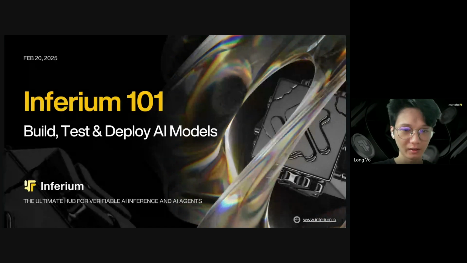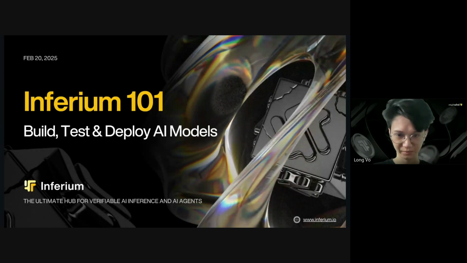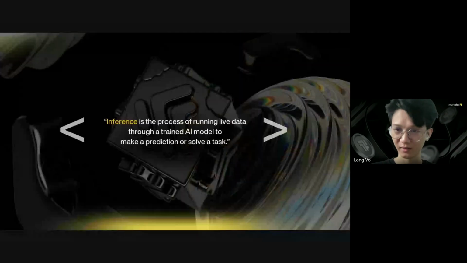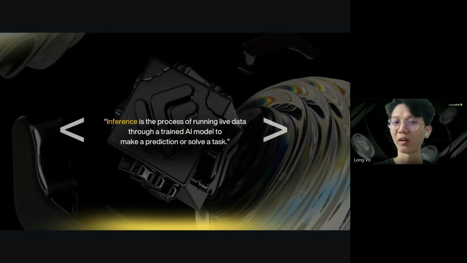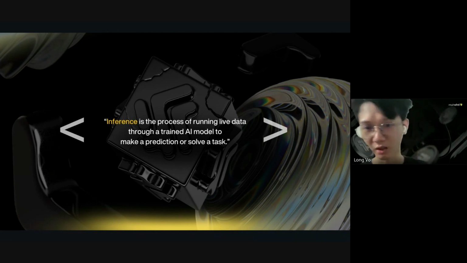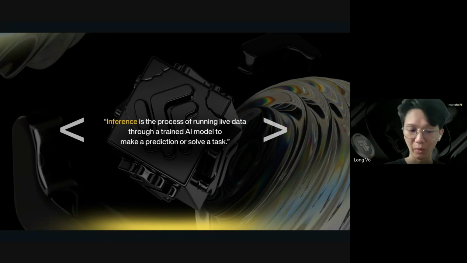Okay, so let's go to the first part. So what is inference and why is it important? Why do we focus on inference? Because it is the process of running live data through a trained AI model to make a prediction or solve a task. It is important because today, there is a mass adoption of AI models, and there are hundreds, millions of AI models being trained by institutions.